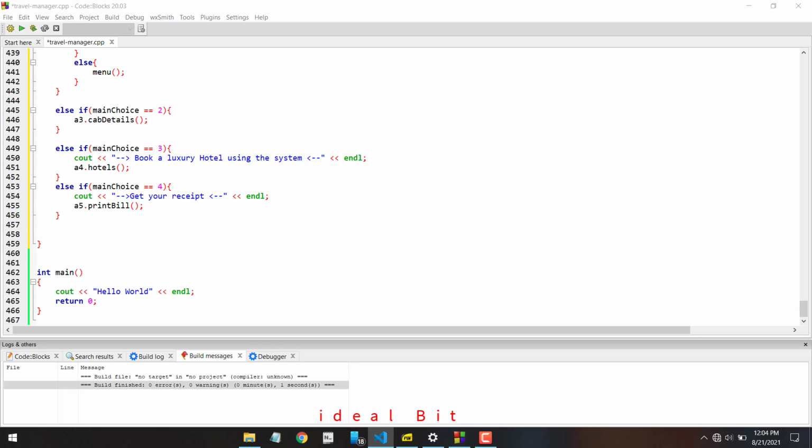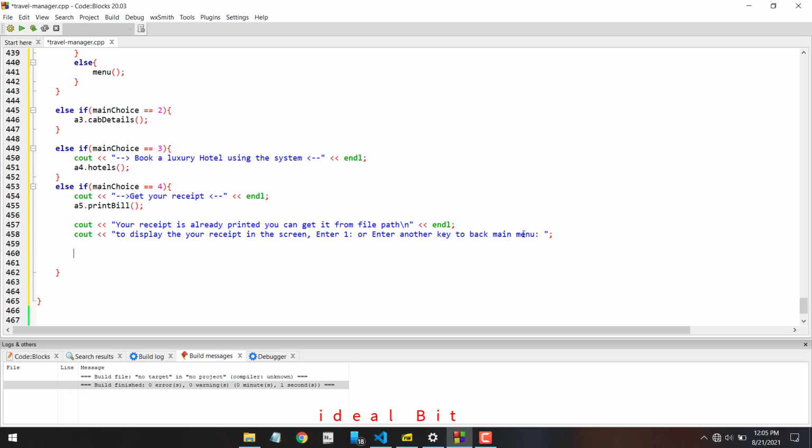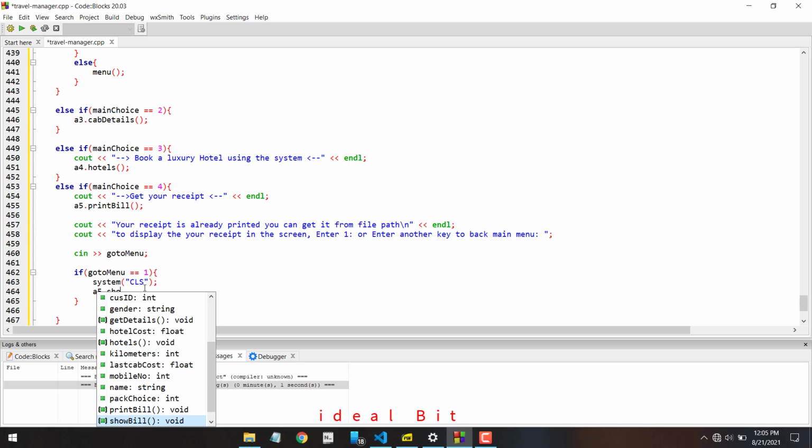I copy that simple code like this, and I can put the go to menu variable here. It is not important. And if go to menu is assigned 1, what we have to do is display our receipt on the screen. To do this, we can clear the system using system CLS, and then we can execute the show bill function using the object of the charges class. The object name is A5 dot show bill now.